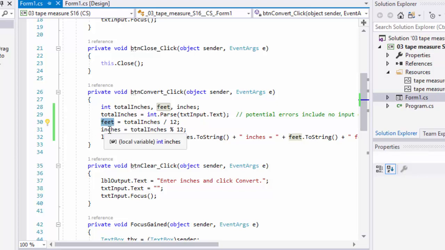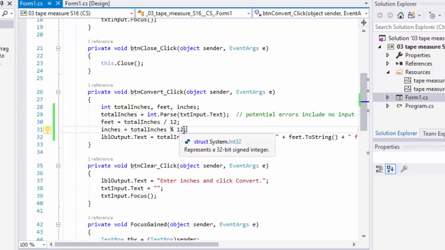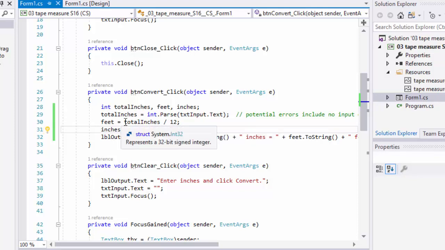It will drop off any remainder. So it's going to be that whole number that comes out of the division. And then inches, we're going to take total inches again. And we're going to use the modulus operator of percent with 12. This is going to be the remainder of that whole division, which if it's 127 inches, we're going to get 10. 127 divided by 12 gives us 10, with 7 left over. And that 7 left over is going to be represented by this equation and placed into inches.